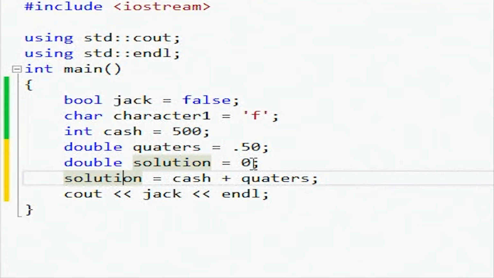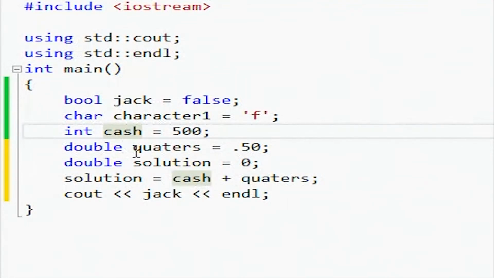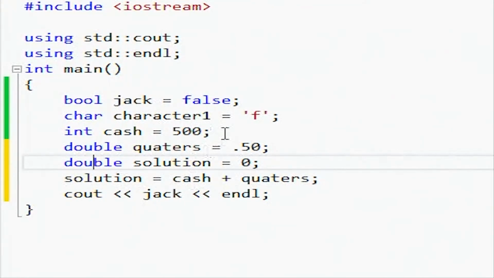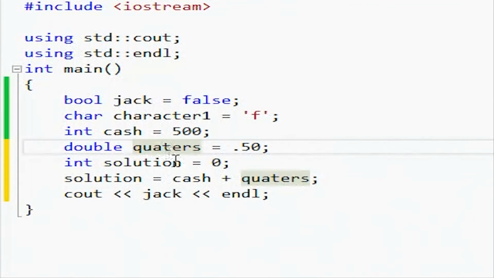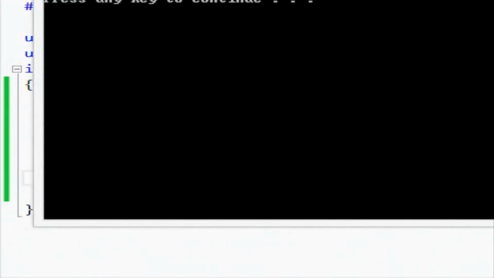So, yeah. We are just adding. We're adding quarters and cash is an int and quarters is a double. You need to have the higher precision up top that has a possibility for decimal places. So you see that I changed it to a double because it's got a decimal place here. If I tried an int, it would give me an error because int cannot store decimal places. I mean, it will work, but it'll truncate it.